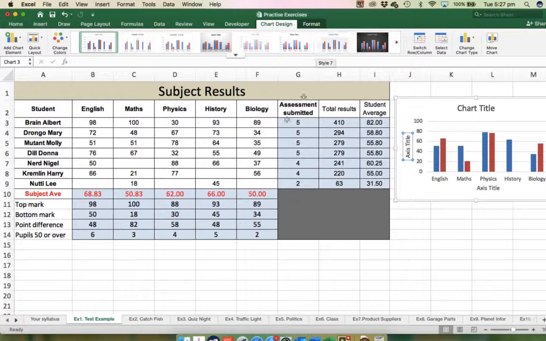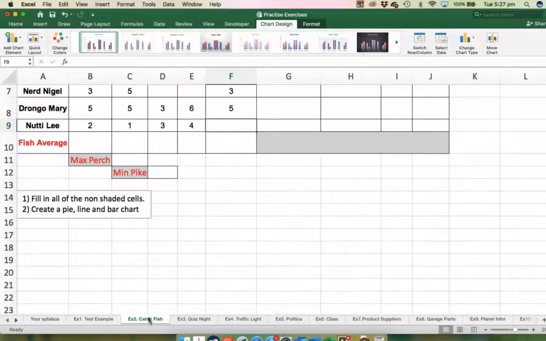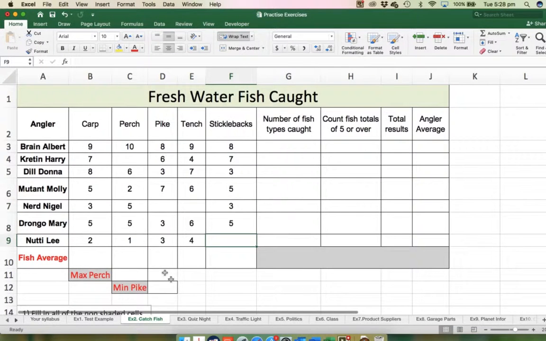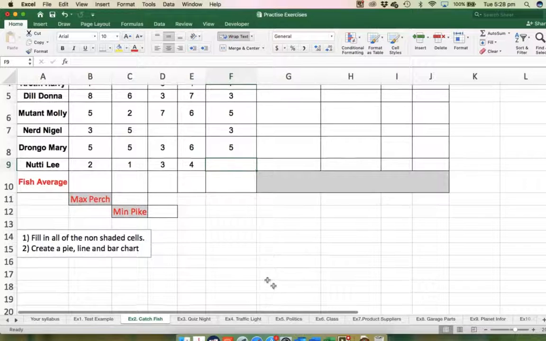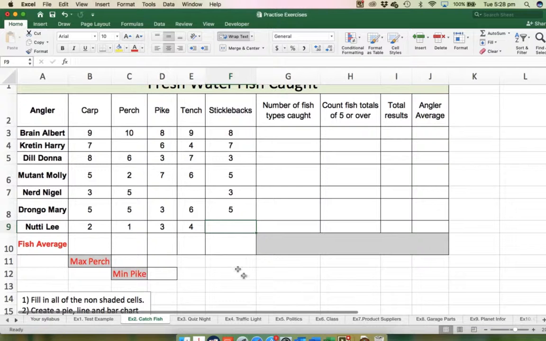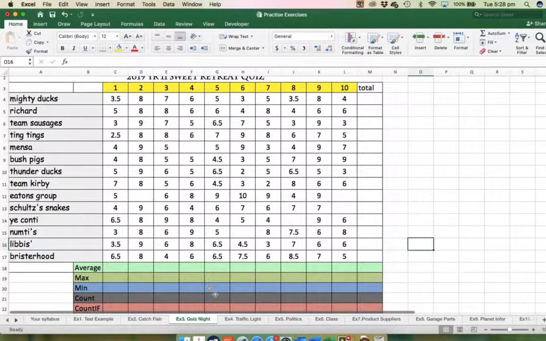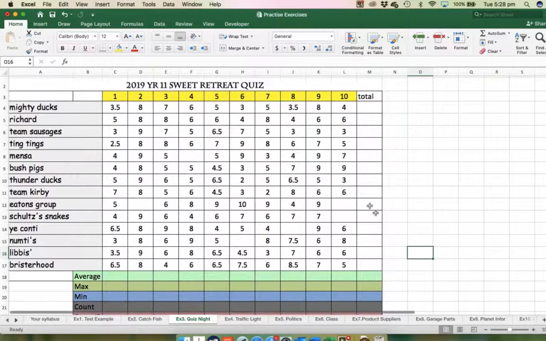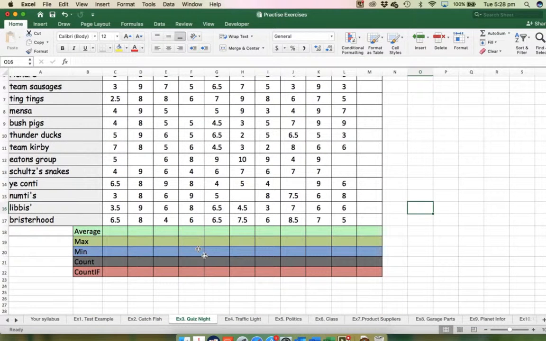Okay, once you've done that, let me show you exercise 2, which you're going to do on your own. And I've just put in 2 instructions. Fill in all of the non-shaded cells. So here, number of fish types caught. So you'll need to do a count, a count if, auto sums, averages, max and mins, and again to produce 3 different types of charts. So that's what you're doing for exercise 2, catch fish. Exercise 3 is very, very similar. I'll let you off with not having to do any graphs, but I'd like you to get the auto sums and the various functions going there.